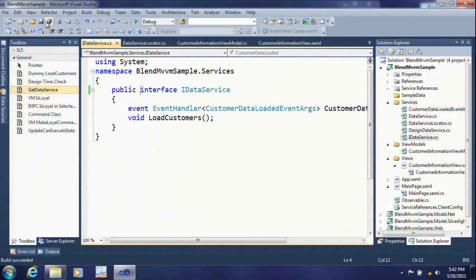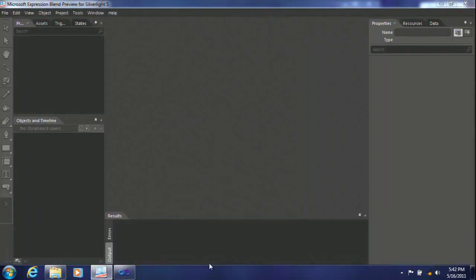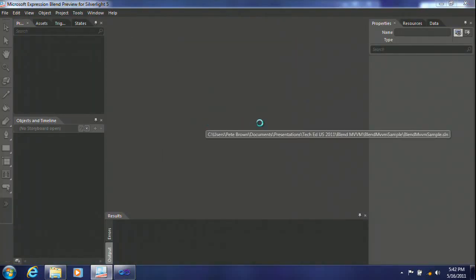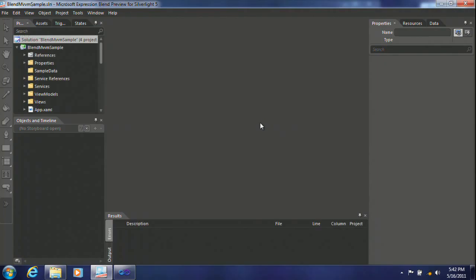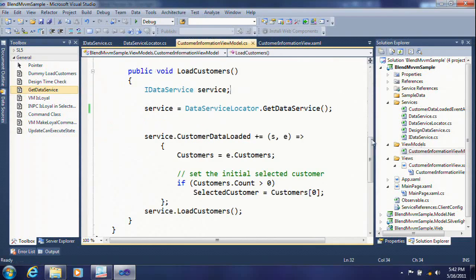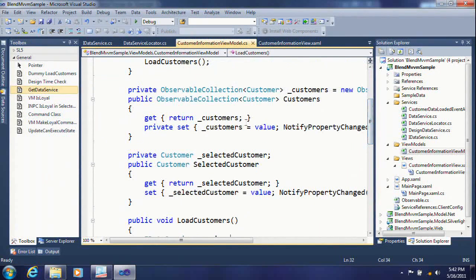All right. So now, let me pull Blend back up here. Make sure this is the right one. Yep. So I'm going to go into my project here, and I'm going to look at my view model. And I want to add a couple of properties here. I'm going to say, is the customer loyal? Remember we had that little loyalty rating that was a number from 1 to 100?